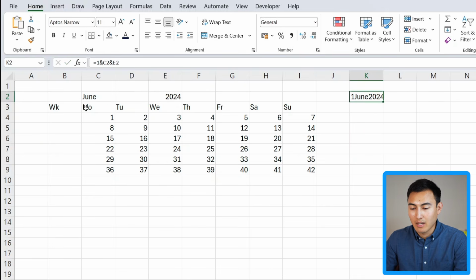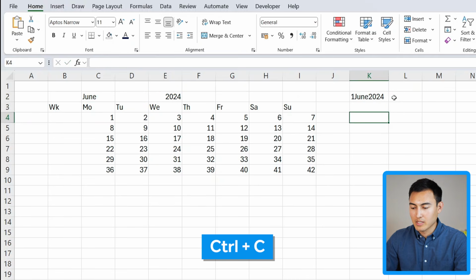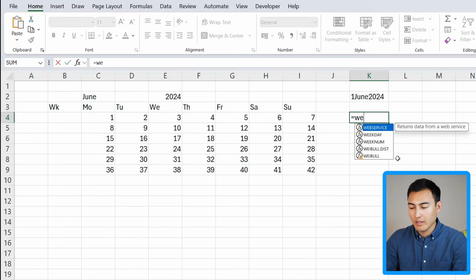This way, we're going to make everything dynamic. If we change this month here or this year, this side is going to change too. We know that June 1st is the day we're looking for, and we're just going to copy this small calculation we made with Control C. And down here, we want to find out what day of the week that June 1st is. We can do that with equals WEEKDAY as our function.